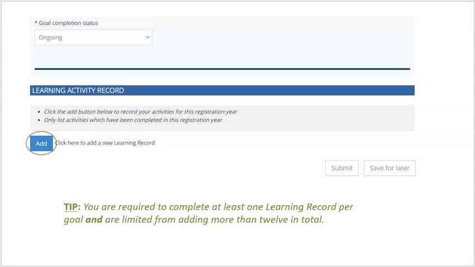You are required to add and complete at least one learning record per goal, but you're also limited from adding more than 12 learning records in total each year.